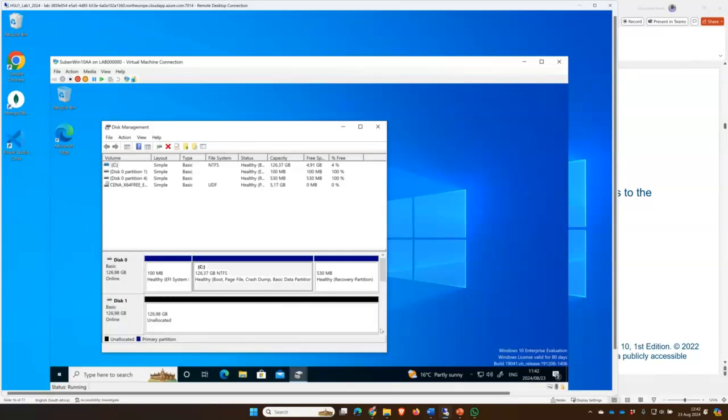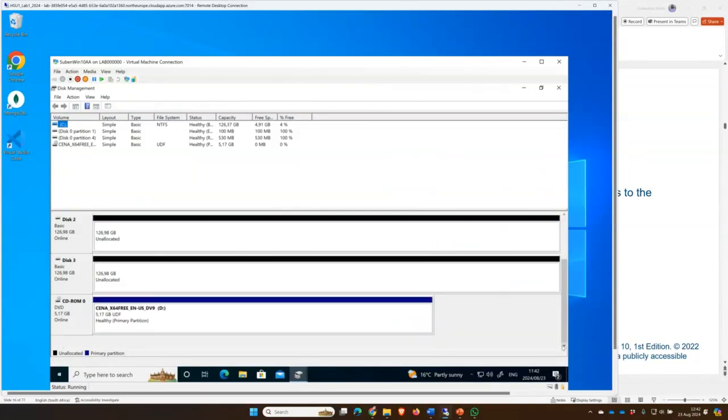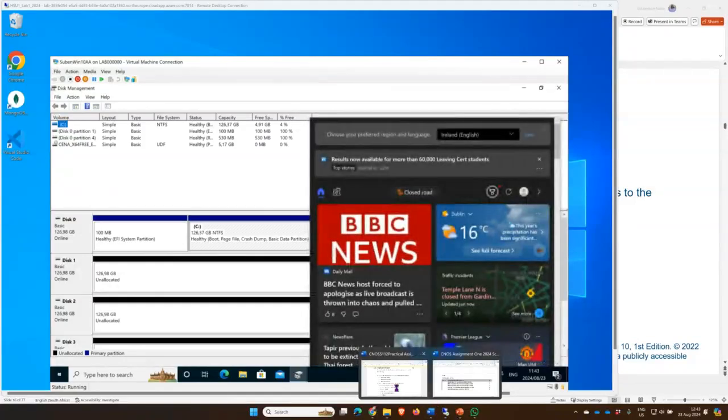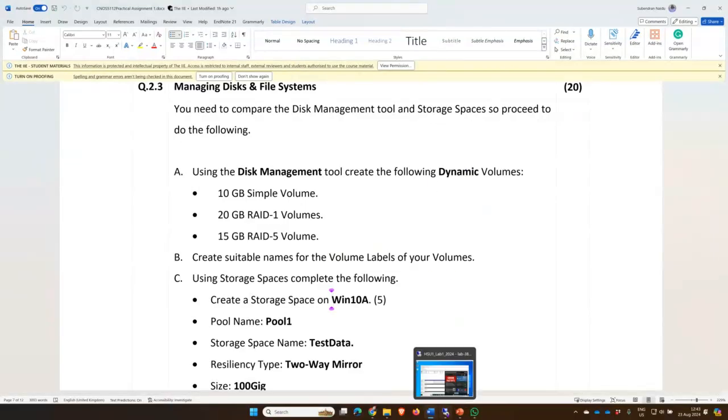Once I've done that, if I scroll down here, or if I just maximize this window, I can see that I've got disk 0, disk 1, disk 2, and disk 3 that has now been added. And it's unallocated. Also, it's indicating that these are all basic disks. If I go back to my question now, it says I need to use the disk management tool to create dynamic volumes. So currently, they are basic volumes.